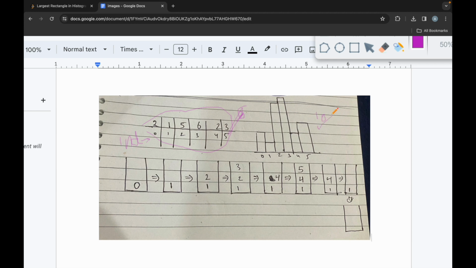This algorithm will take O(n) square time, because for each bar we are calculating where it can go to the left and where it can go to the right. But using a stack we can bring it down to O(n). So how are we going to implement it using a stack? Using a stack we can implement it in O(n).